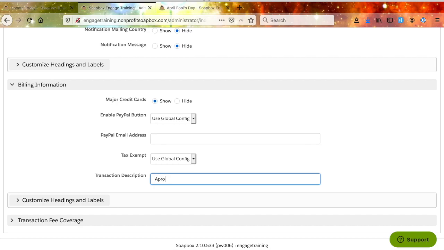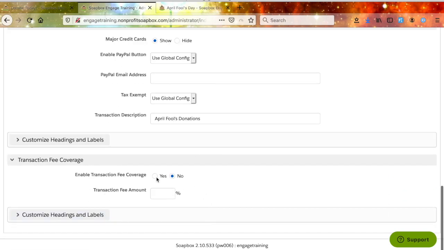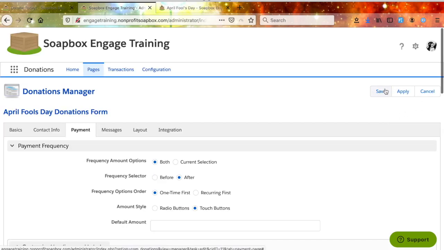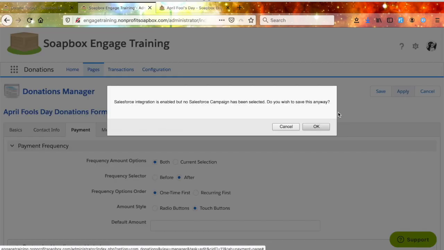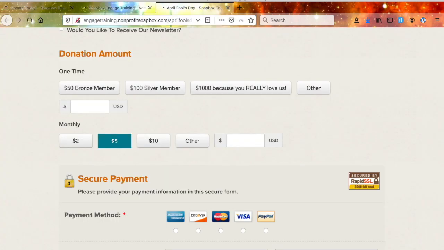Let's call this April Fool's donation. So that's a little bit of text that will be sent to the payment processor and will also be sent over to Salesforce. And then finally, transaction fee coverage, yes, and we'll say 1.2%. And it's just as easy as that to allow your donors to help offset the transaction fee. So we're going to click apply now, and we should see everything pretty darn well set the way we want it.